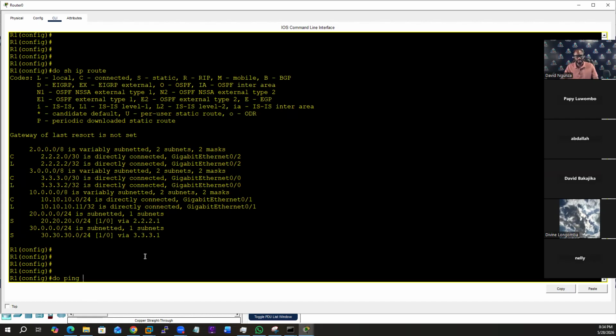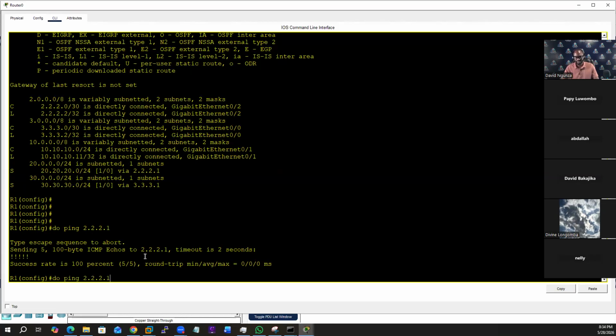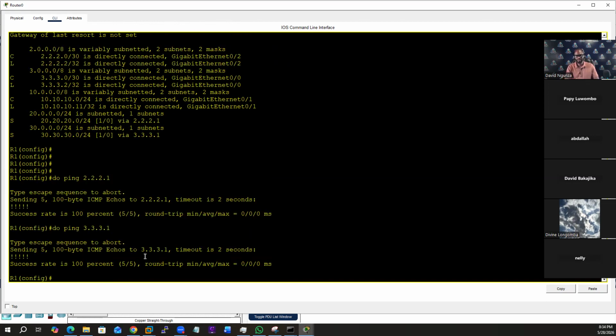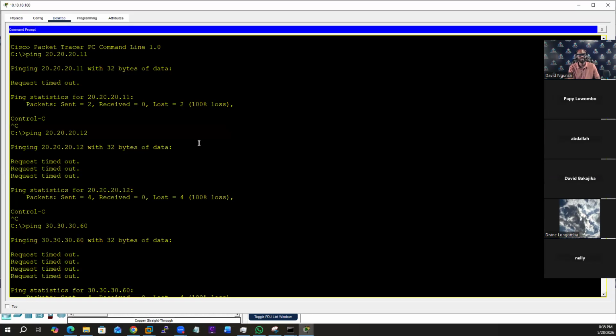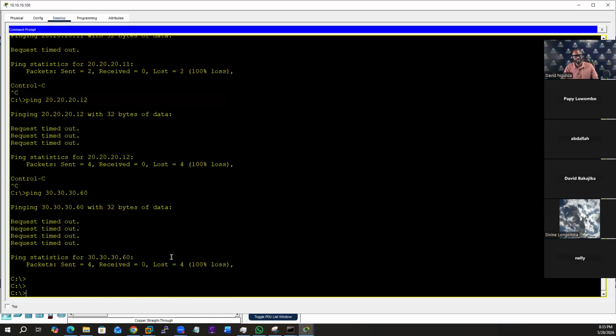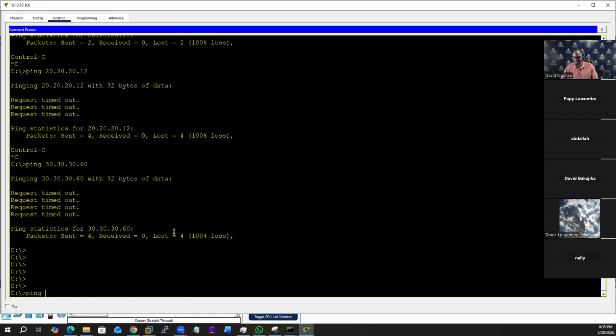Can we check if the device got an IP and a default gateway? Good question. Let's check that. Troubleshooting. Ping. Oh no, ipconfig.